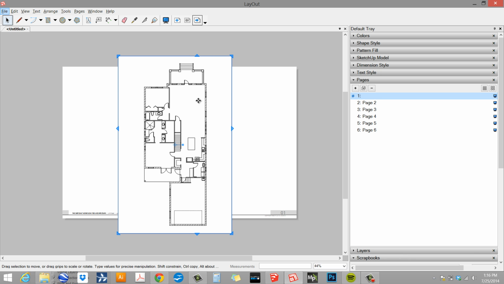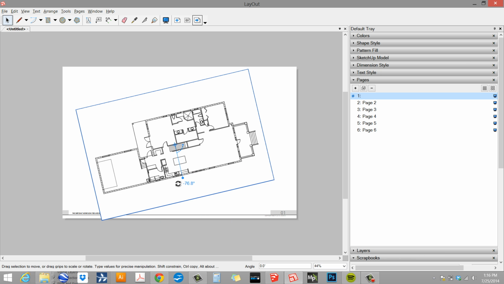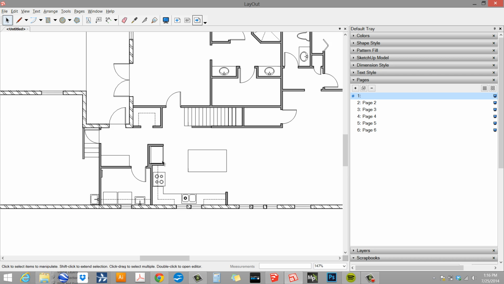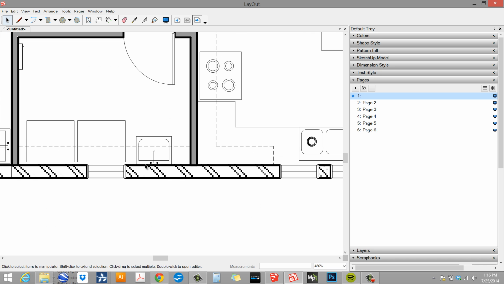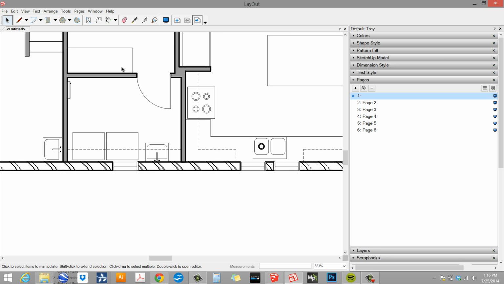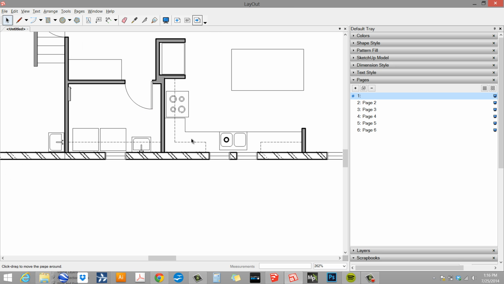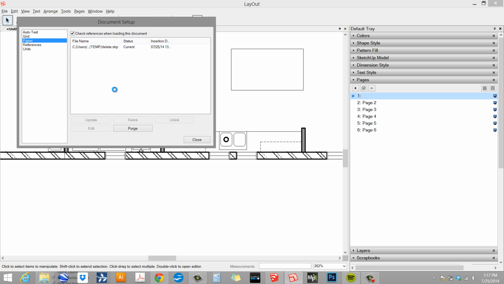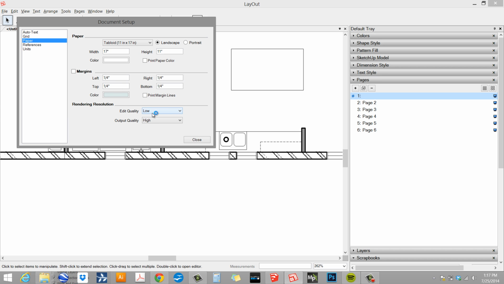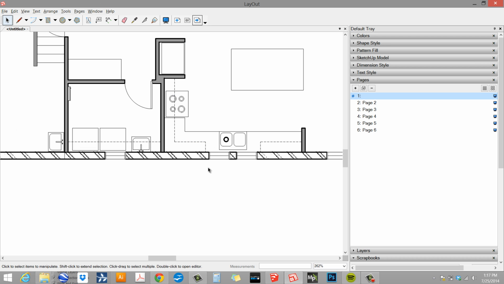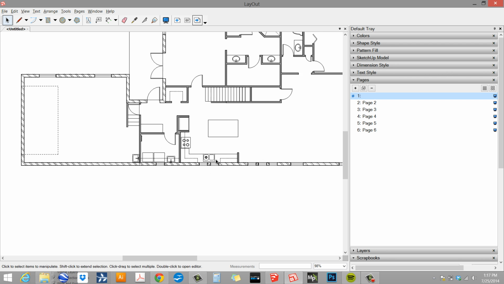So there we go. Now I can rotate it. We'll go clockwise. And there's our first plan. And check it out. We've got our hatching in there. If your hatch for the walls doesn't look so great, keep in mind that's just your edit quality setting. So if I were to change my document setup under paper and choose the edit quality, set that to high, that's going to clean up and look the way it should. But for editing, for working on a set, you don't want to have that extra render time. But when we export it, it will come out as high res.